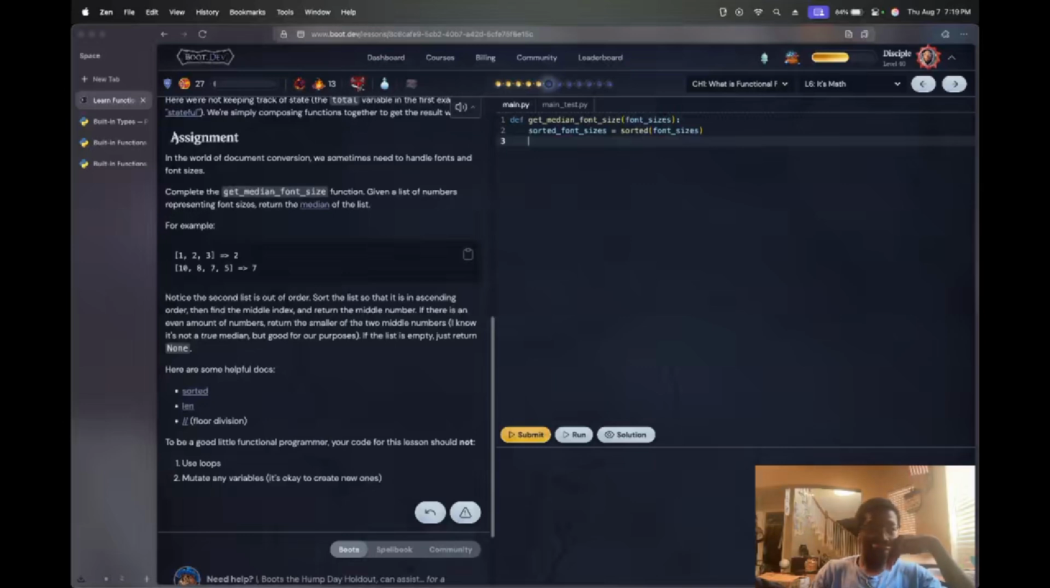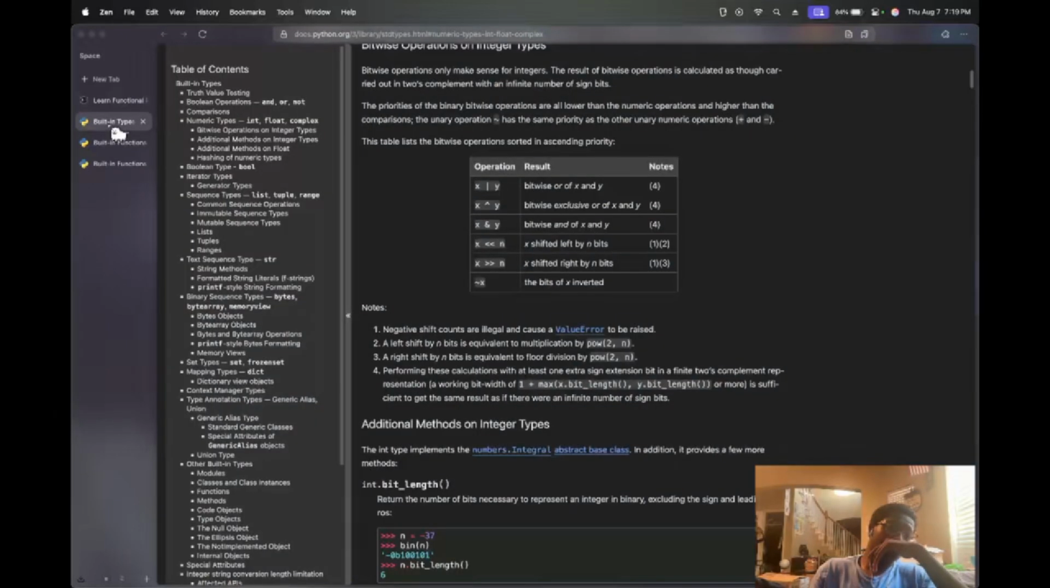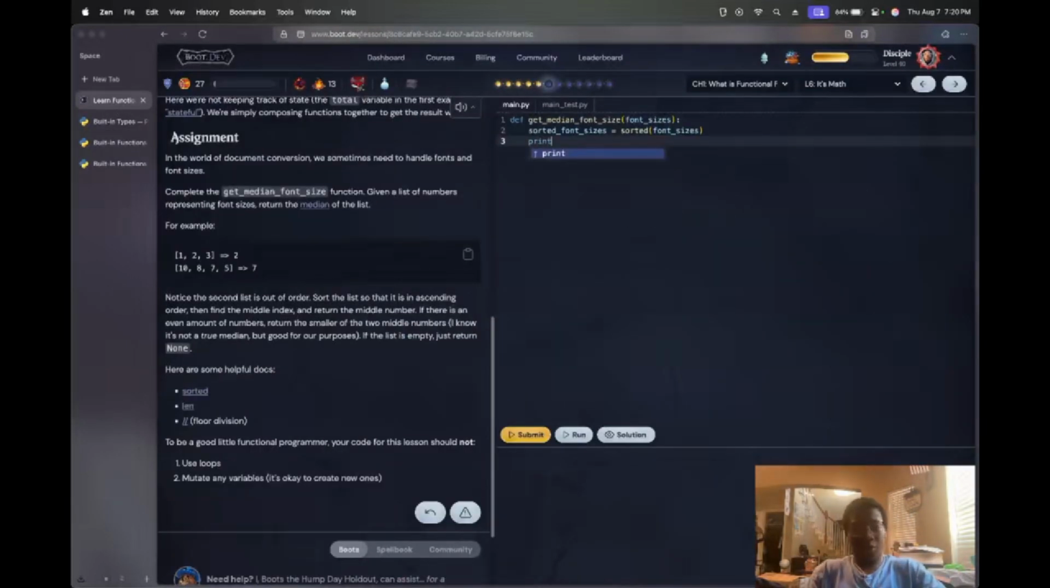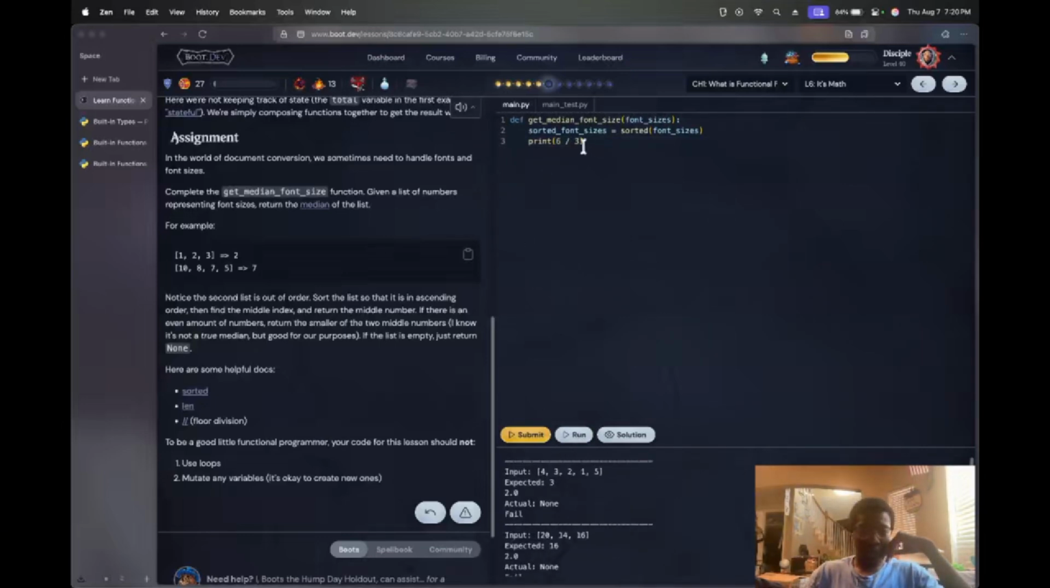And find the middle index. How are we going to find the middle? So if you were to do something like floor division, 6 divided by 3 or something, it's going to print out 2, right? Yeah. Divided by this should print out 0.